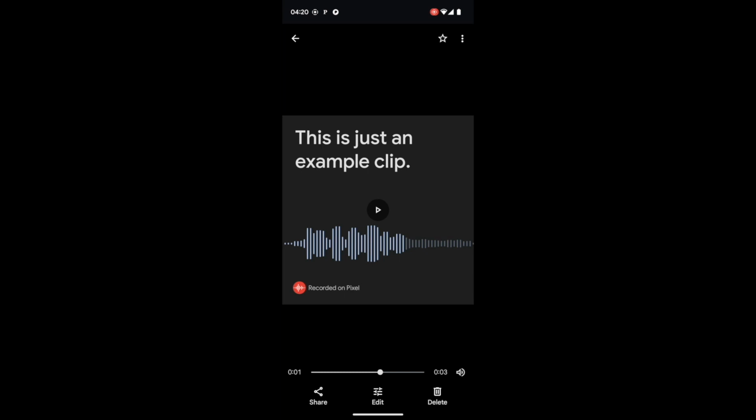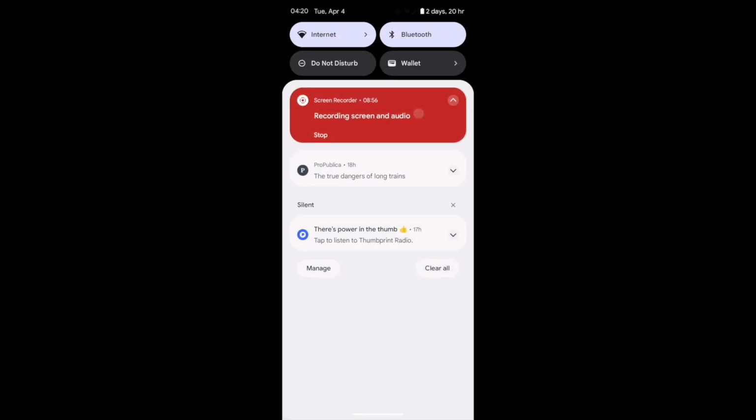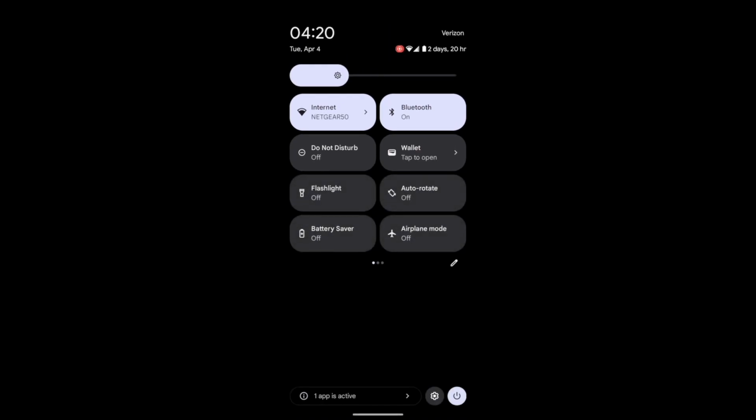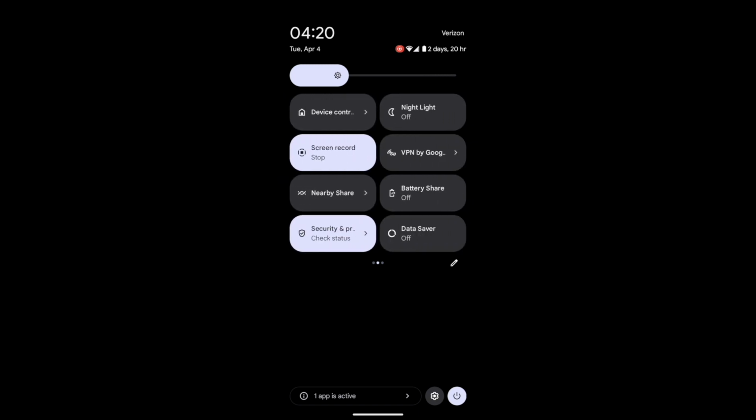Now that I've shown you how to do that, I'll show you really quick just how to stop the screen recording. All you're going to do now to stop it is swipe down twice, locate where it is. As I said, it's going to be right here on this screen for me. It says stop, and tap it.